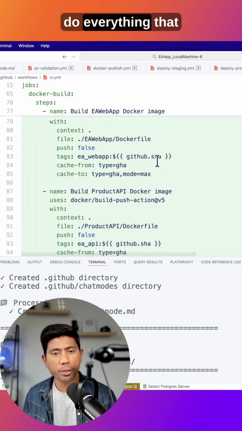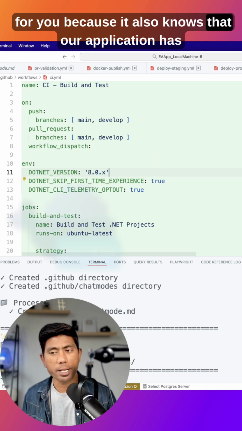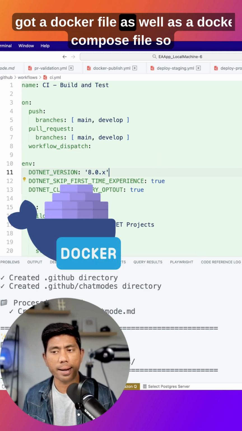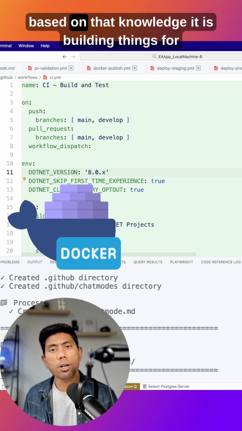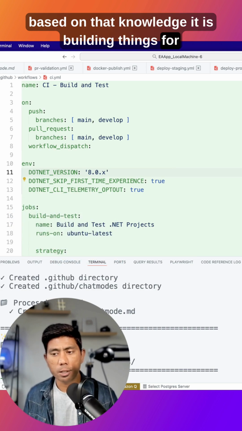It is going to immediately do everything for you because it also knows that our application has a Dockerfile as well as a Docker Compose file. So based on that knowledge, it is building things for me over here.